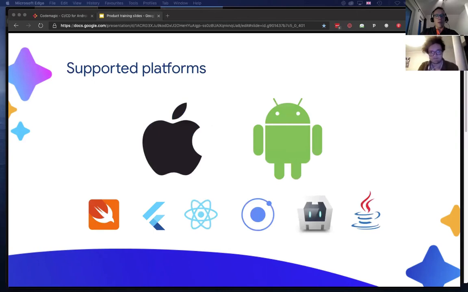So Codemagic is a CI/CD mainly used by mobile developers, but because we work with YAML files, some of our customers test, build and ship their web apps with our software as well. We use Codemagic as our own CI and build our products with it.